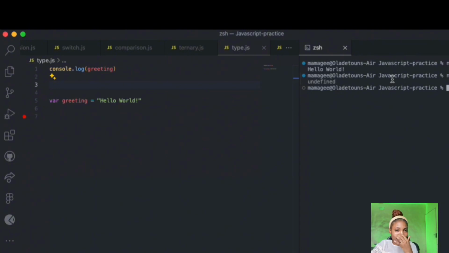It's not telling us that I don't know what greeting is. The reason why we don't get an error is because JavaScript has hoisted this greeting variable to the top of this scope, right? And JavaScript already knows that greeting exists. What JavaScript does not know, as at this point, is the value that is in greeting. So variables declared with var are hoisted and they are initialized with a value of undefined.